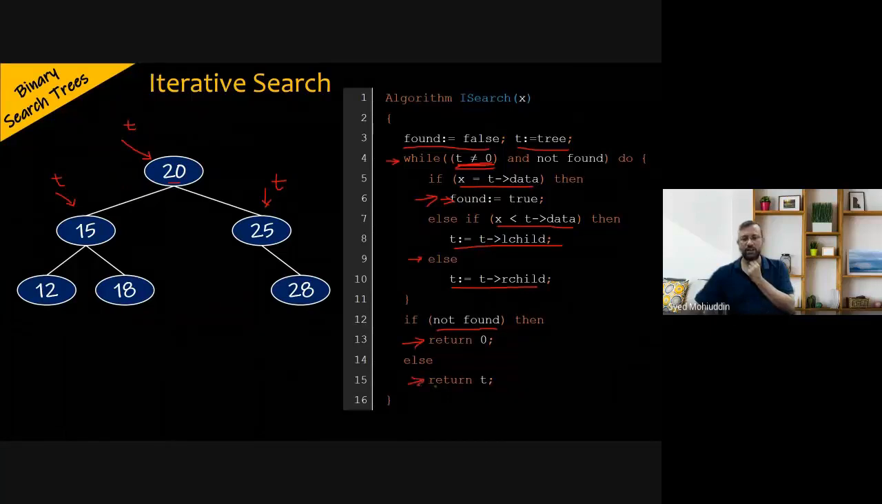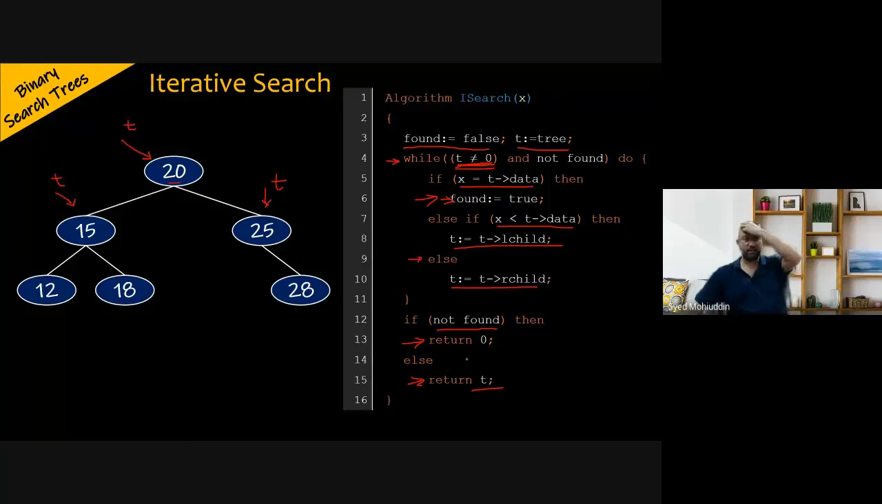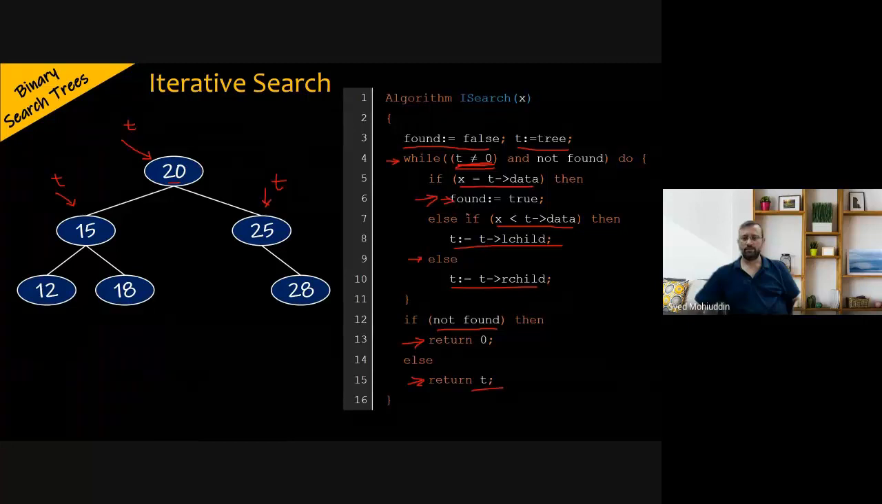we return T. Now this part obviously is not needed actually, but anyway, as per the formal algorithm, we have to have this part because if it is found, then we have to return the address of the node or that node itself. So here we are just saying that if it's found be true, and once this becomes true, then we come out of the while loop, and if it's not found, we are returning 0. If it's found, we are returning T, that is the node itself.